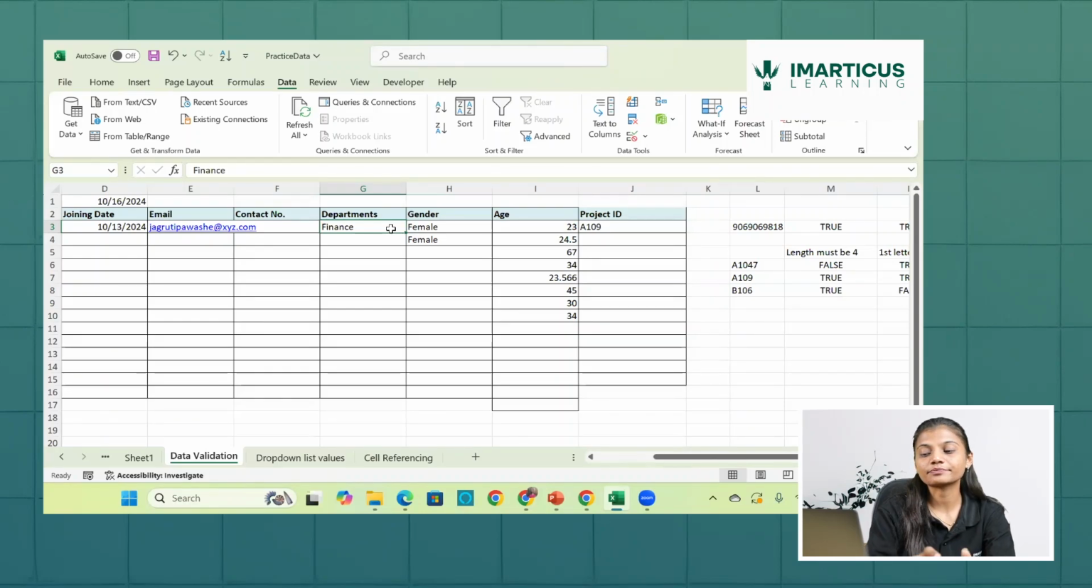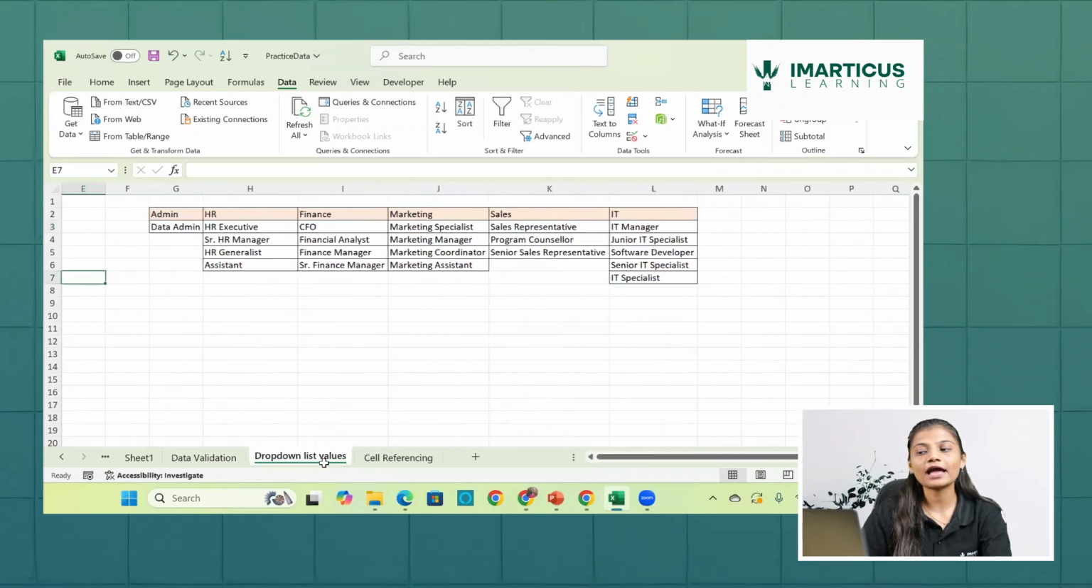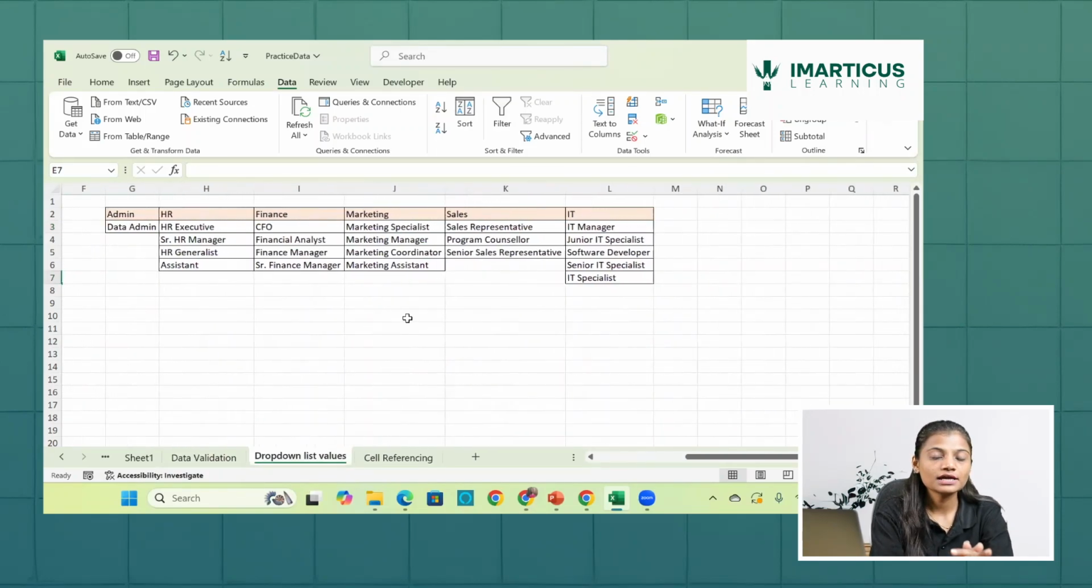Let's try to understand. If you can see in the drop-down list values, I have these designations. Let's say I belong to an admin department. So the designation which will possibly be available to us would be data admin. If I am a person in an HR department, the designations which will possibly be available to me would be HR executive, senior HR manager, and so on. Similarly, for the rest of the departments, you can see the designations which are possibly available.